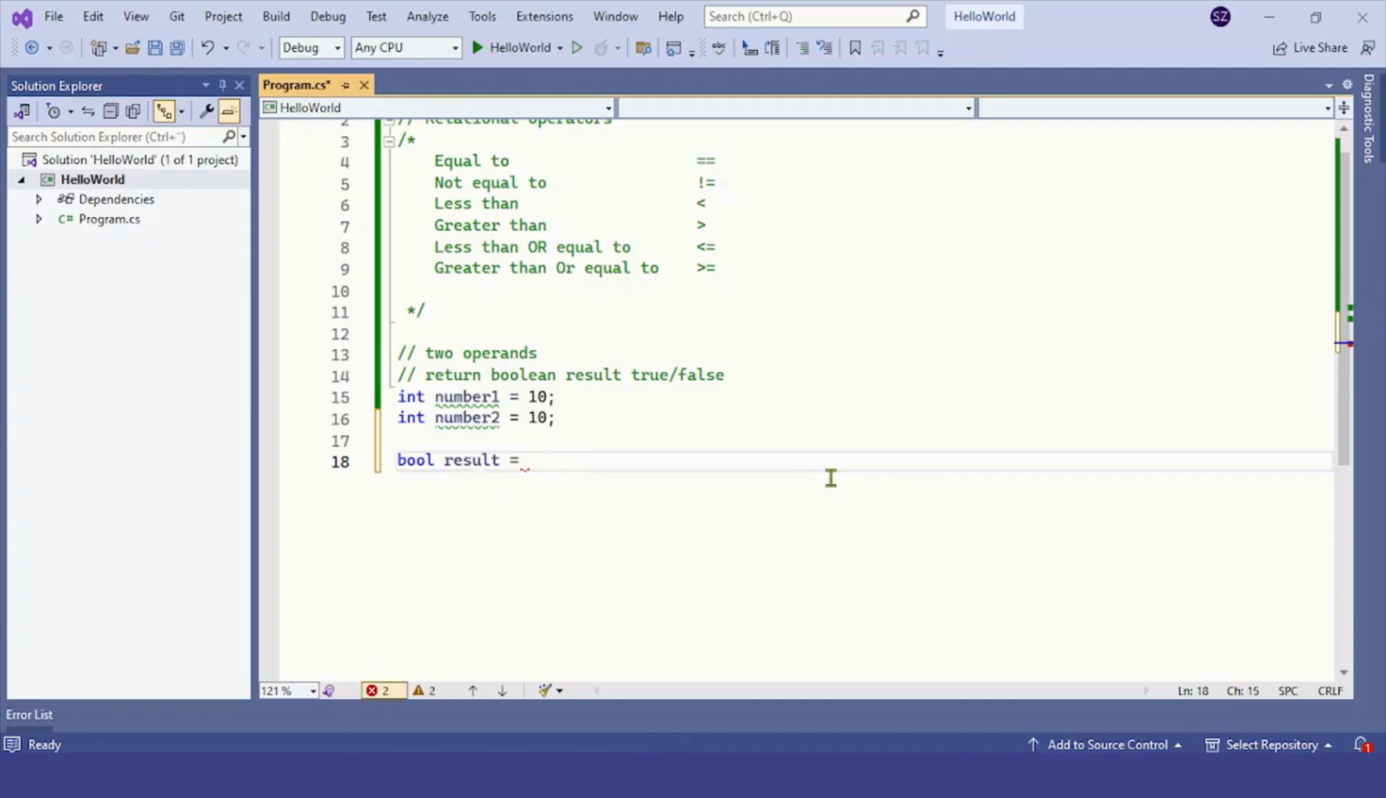Let's now move on. The next operator is less than. The less than operator investigates if its left hand operand is less than its right hand operand, and it returns true if the left hand operand is lesser. So if I code number 1 is less than number 2, the output would be false because the left side value is not less than the value on the right side. We have 10 on both sides, and 10 is not less than 10. That's why the result is false.